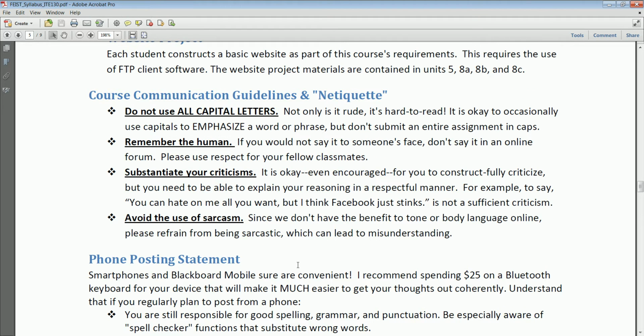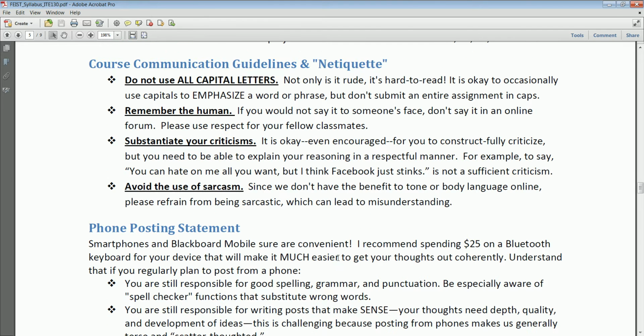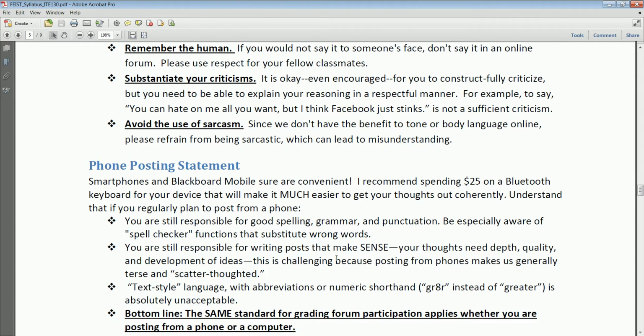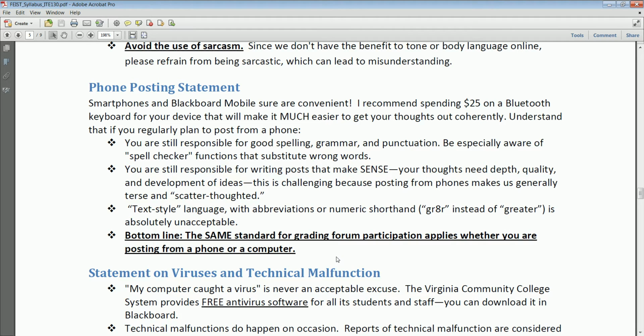So there's some basic things about netiquette in here, about communicating with people. I'll let you take a look at those on your own time. Something else that I do definitely want to talk about, though, is about posting from phones. An increasing number of you are using your phones to interact with this course, and that's all well and good. I mean, Blackboard's getting pretty good as far as its compatibility with phones, but definitely get that Bluetooth keyboard if that's going to be your method of connecting with this course.